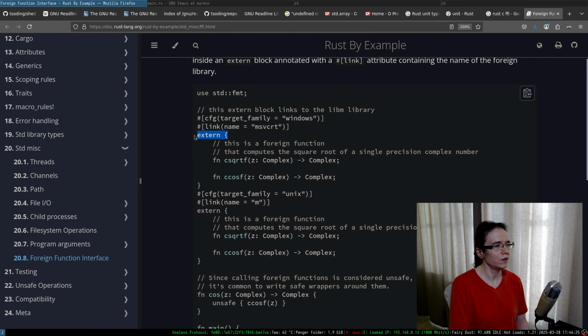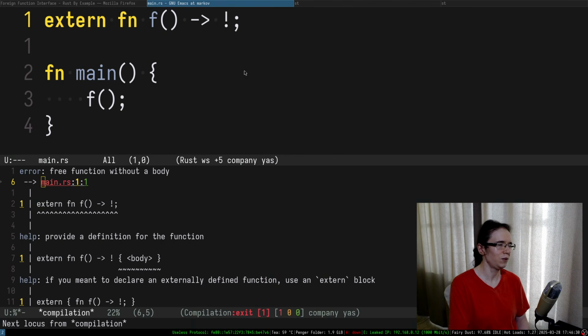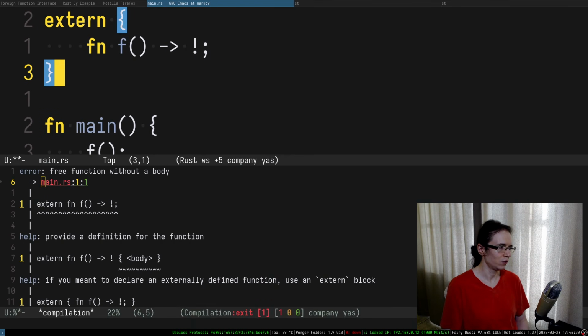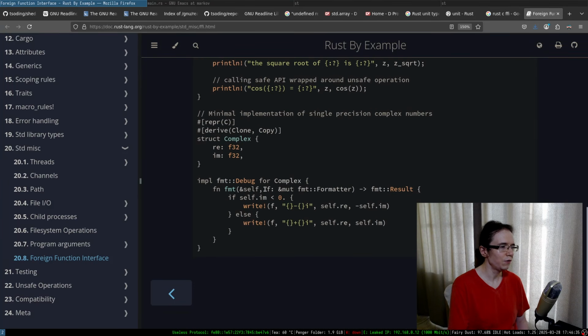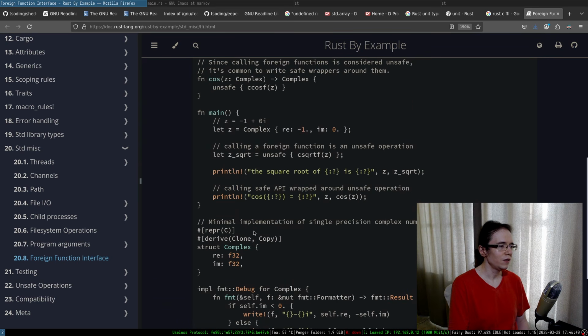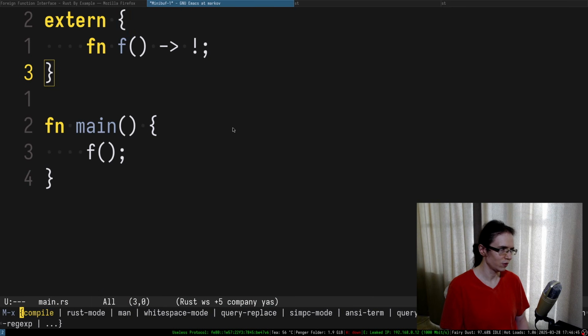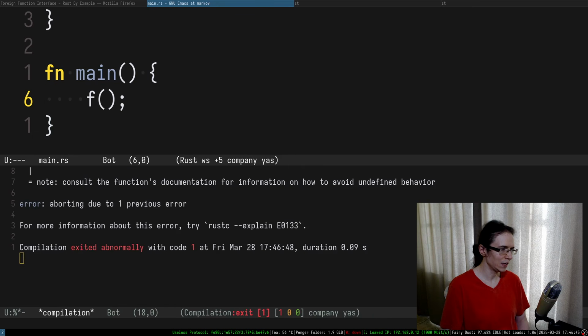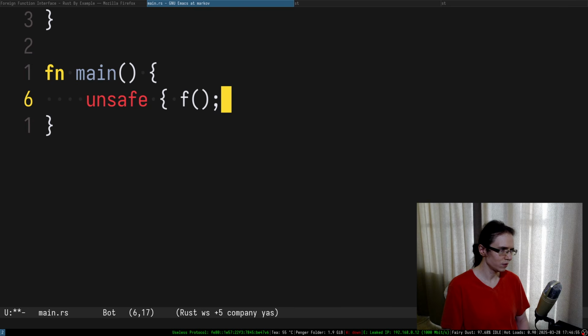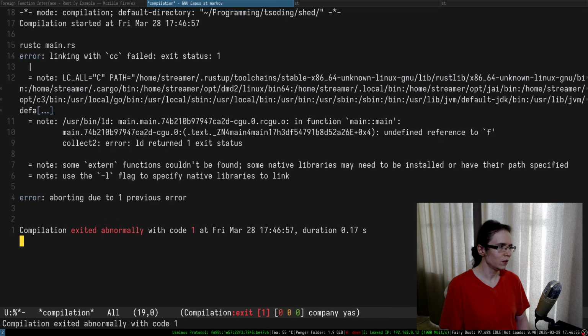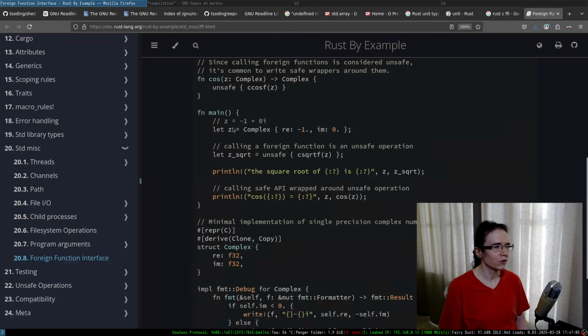Okay, so, extern. Yeah, okay. So it has to be kind of an extern. All right. So, extern, and if I understand correctly, you have to then call it with unsafe, right? So you won't be able to call it without an unsafe. Right, so let's try to compile this entire thing. What does it say? It's unsafe. All right, so unsafe. Let's go. And it doesn't link. Okay, so that's fine. Linking with cc. Undefined reference. Cool.